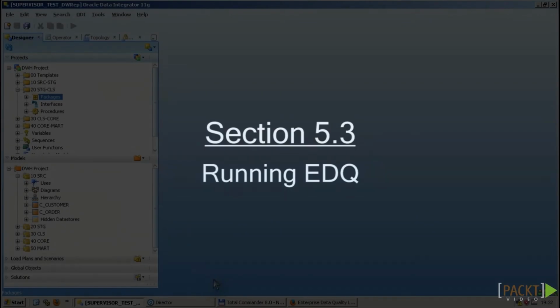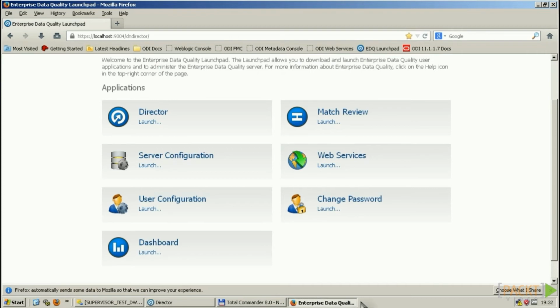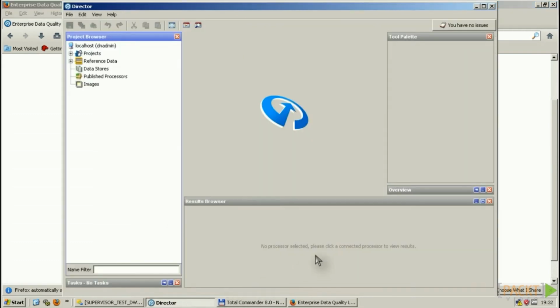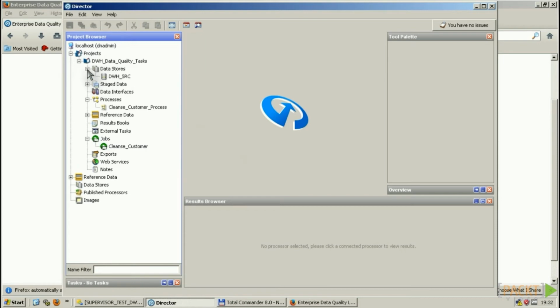So I want to show how this is running in EDQ. For this, open up the Enterprise Data Quality application. Of course, you have to install it first, but if you installed it, you have this screen here, this web page, and from here you can start the Director, which I already did here in the background. Here you define your projects. I defined data warehouse data quality tasks here, and you can add the data stores you want to cleanse or you want to apply transformations against.